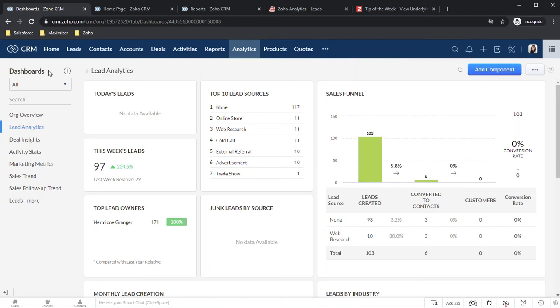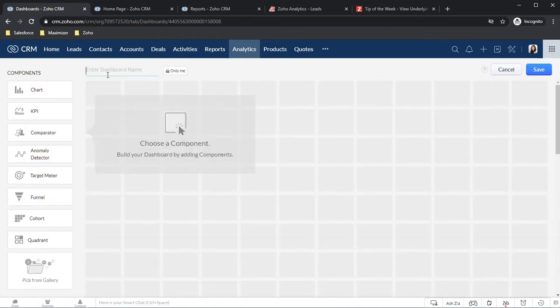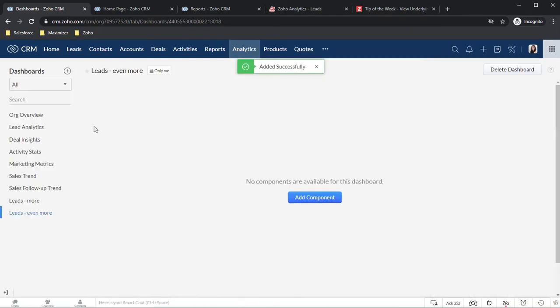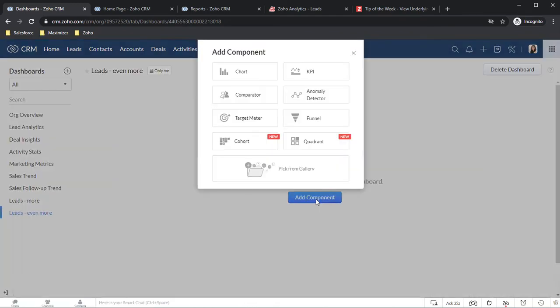If that ever happens, you just click the plus sign next to the dashboards in the top left corner and create a new dashboard name. This time we will call it Leads Even More. Save the dashboard, and we're going to add a component.